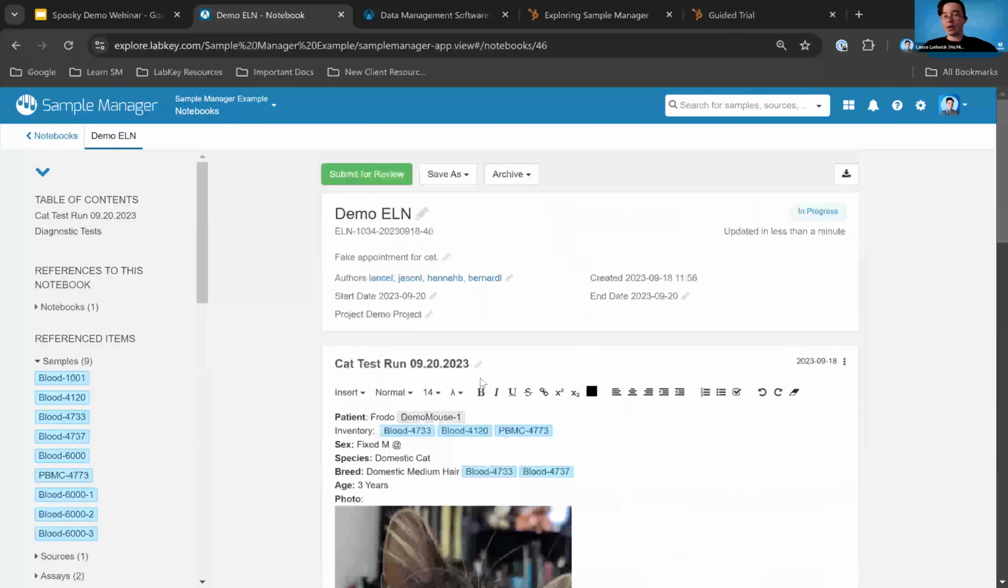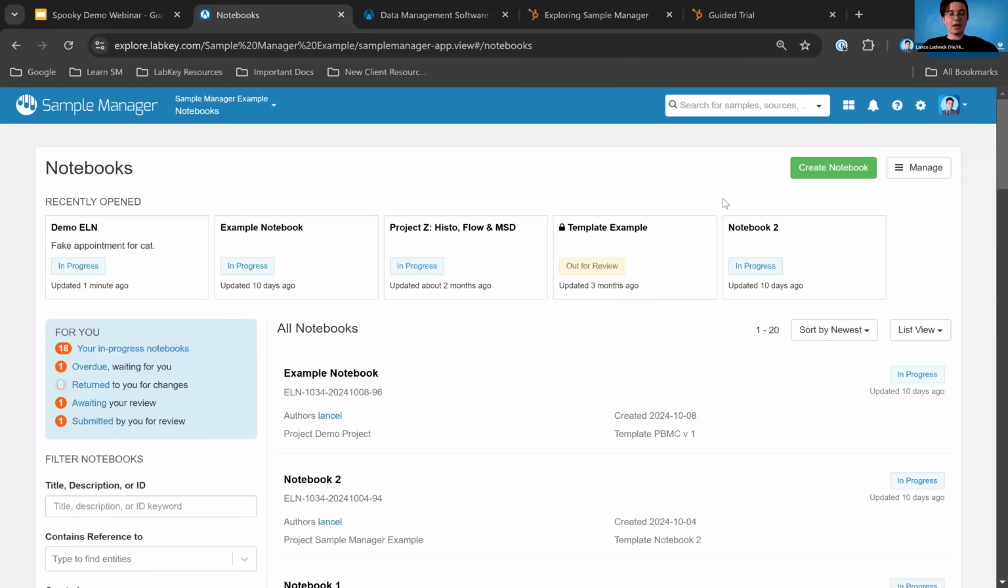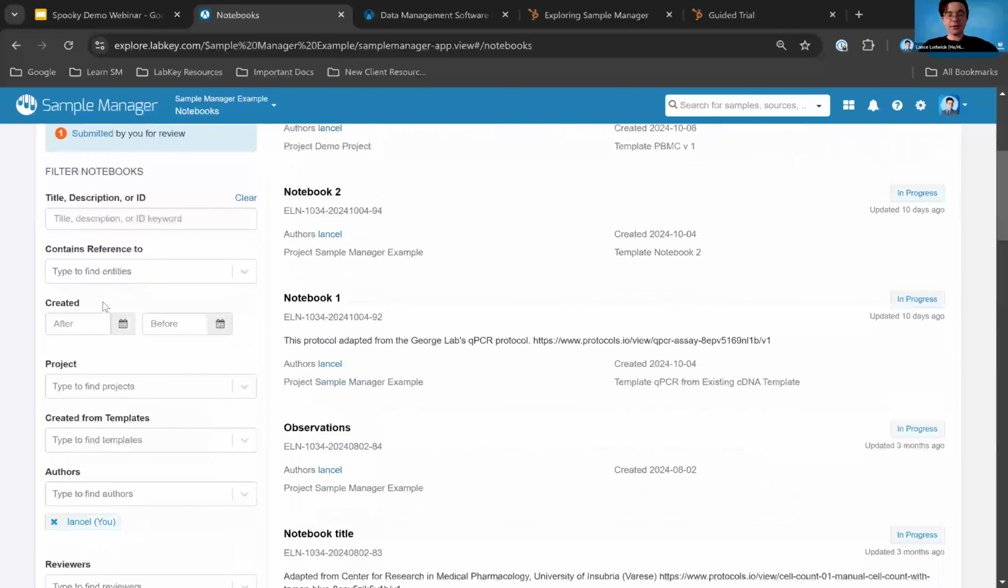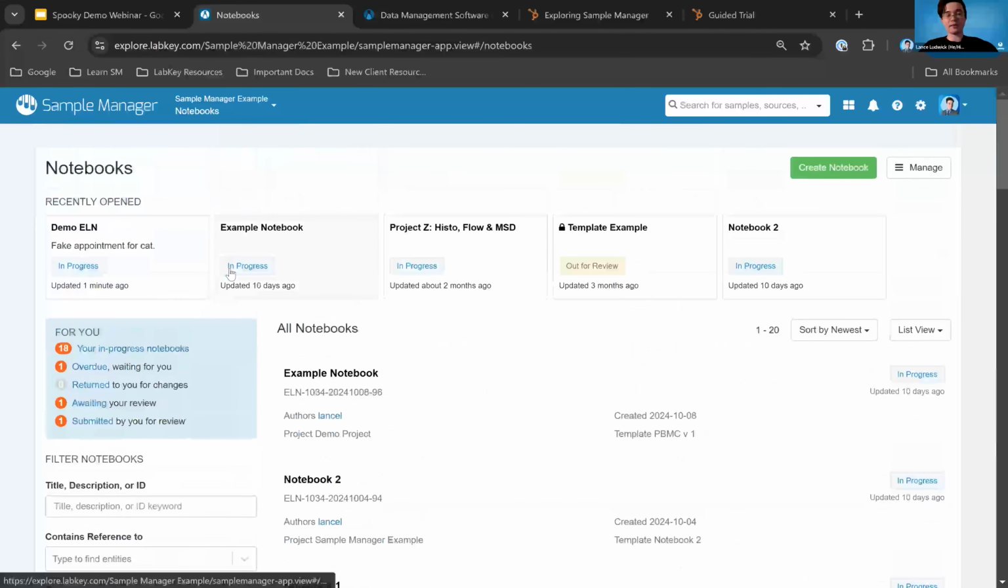This is a great way to work in a collaborative setting because multiple people can work on a single notebook. And then once it's done, you can submit it for review for someone to approve it and sign off with their electronic signature. This also helps with a lot of places of compliance. So this is how our notebooks work. You can filter through them if you want to search for a specific notebook and get some more details there.